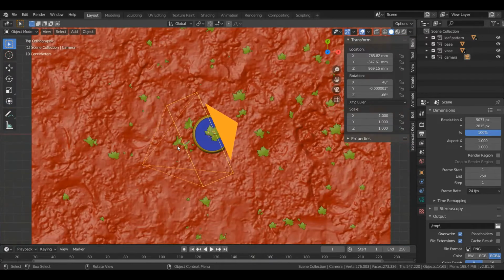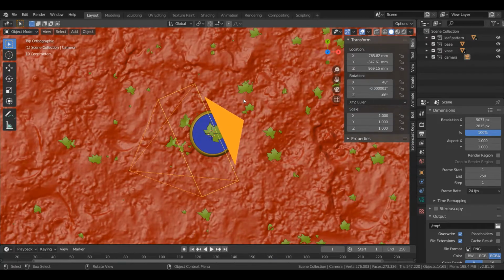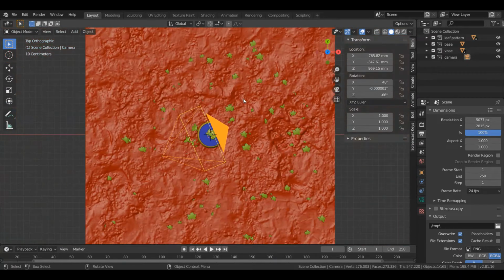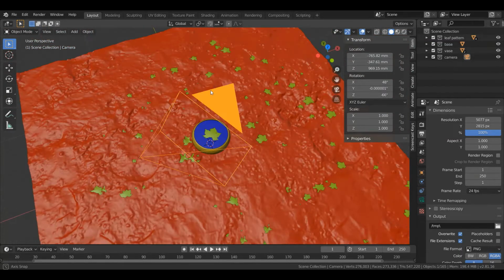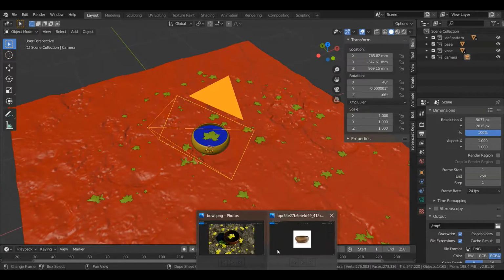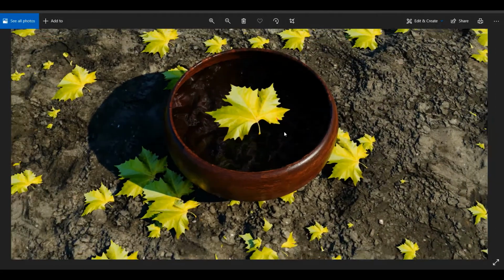Since the leaf modeling will take more time, I have added that leaf model in the description below. You can check it and download it. So let's see how this render looks. This is the final output of the render. So see, it's very good.